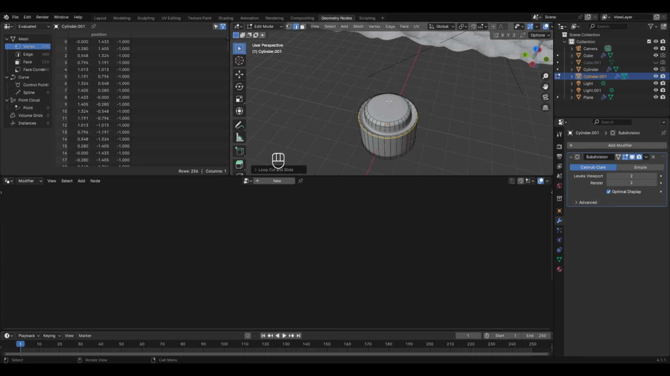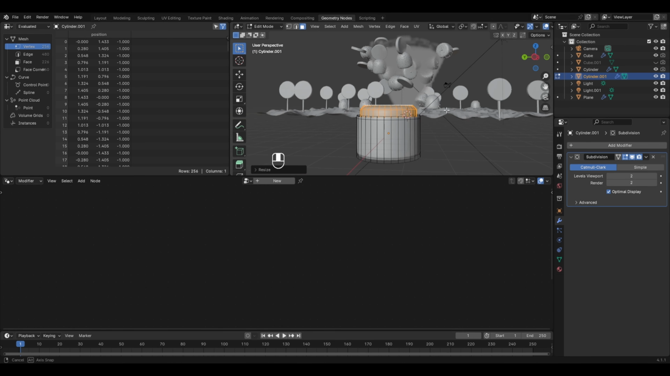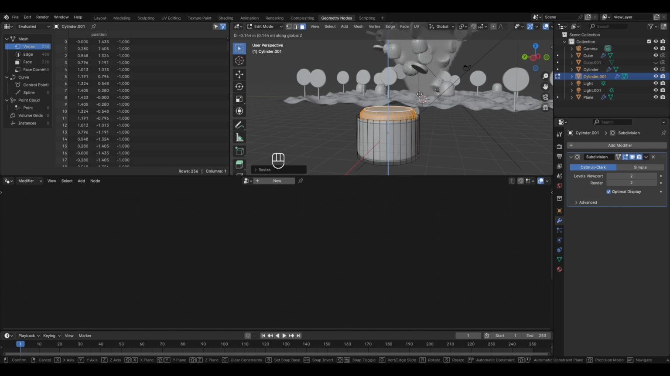Now let's also scale up this part at the top. So for this, press 3 for the face select, then I'll select this top face, and to increase the selection, press Ctrl and the numpad plus button like this. Then press S and scale it up like this. Let's also move it slightly downwards. So press G, Z and move it down like this.